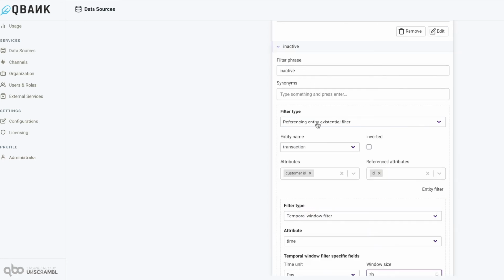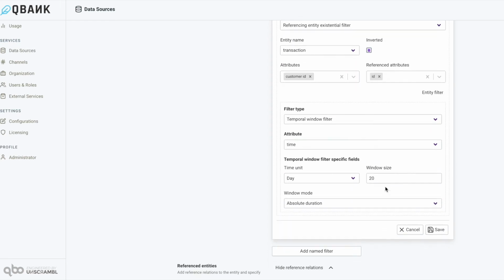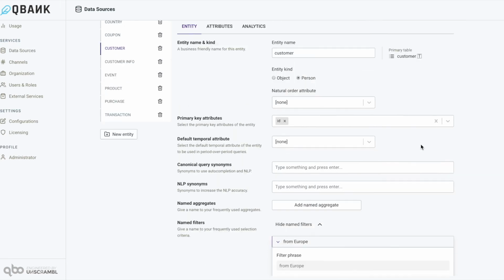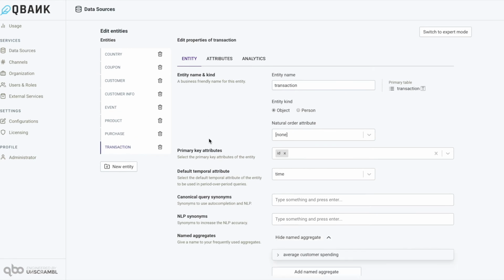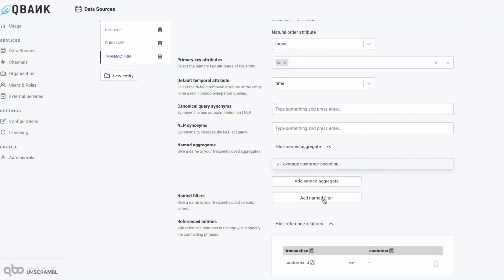We have now defined the inactive customers as customers who do not have any transactions, which is why we say inverted, in the last 30 days. Let's save this. We will now create the last named filter defined on the transactions entity.